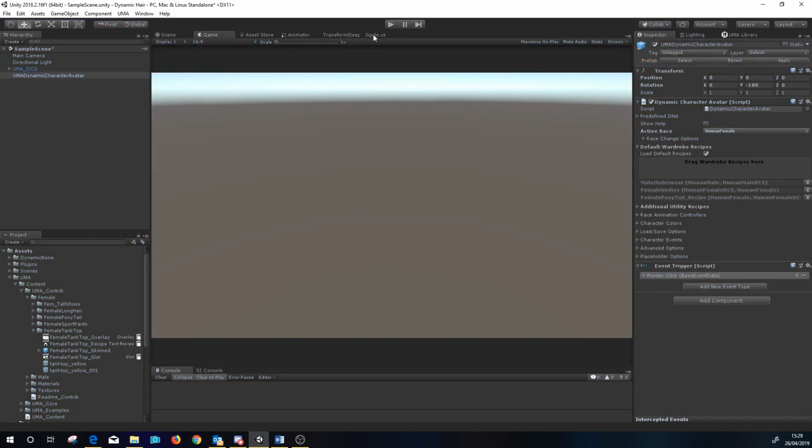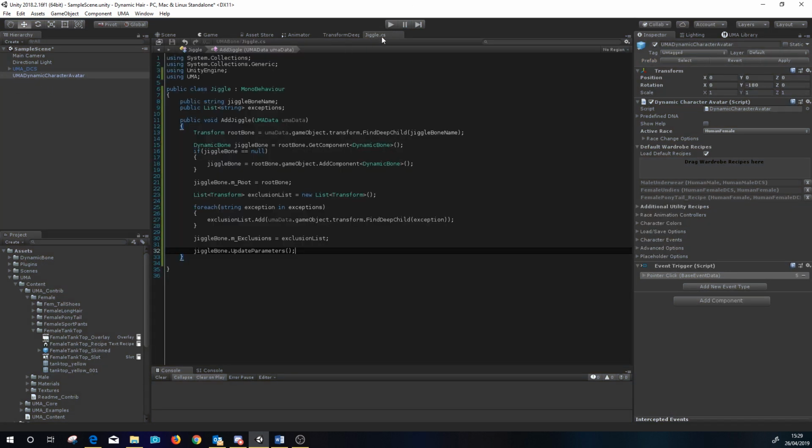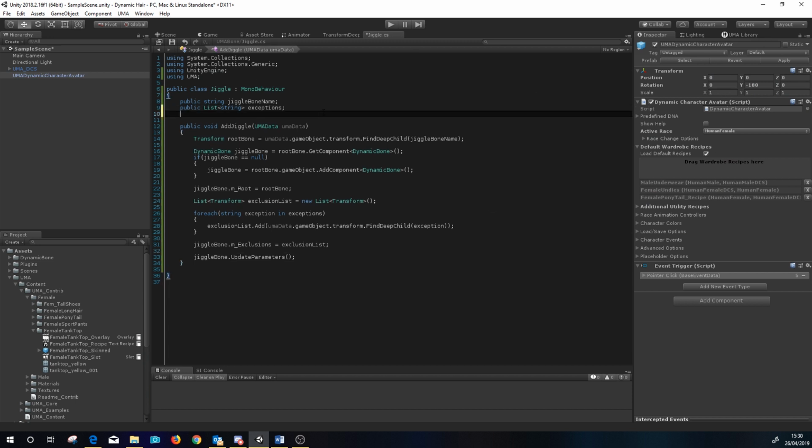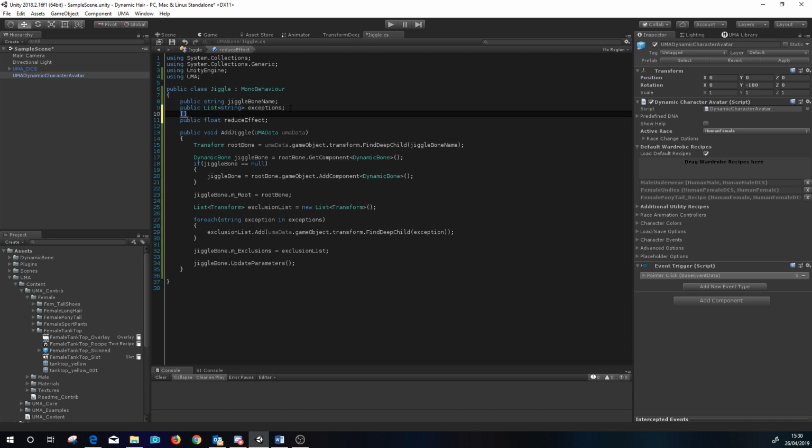Okay, I want to make this piece of clothing stop that motion. Very easy to do. First of all, let's add something more to our little jiggle script. We'll have another field in here. We'll have a public float, and we'll call this reduce effect. Good a name as any. And because what we're going to use goes from 0 to 1, let's just make this nice for the editor and put a range in here. So let's call this range 0, 1.